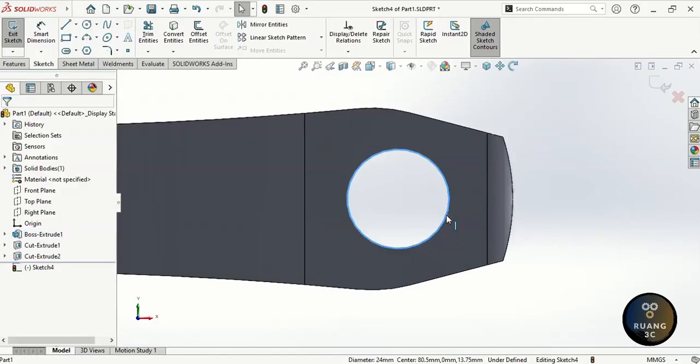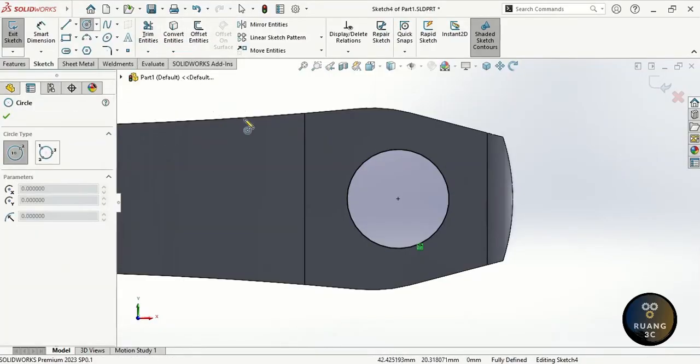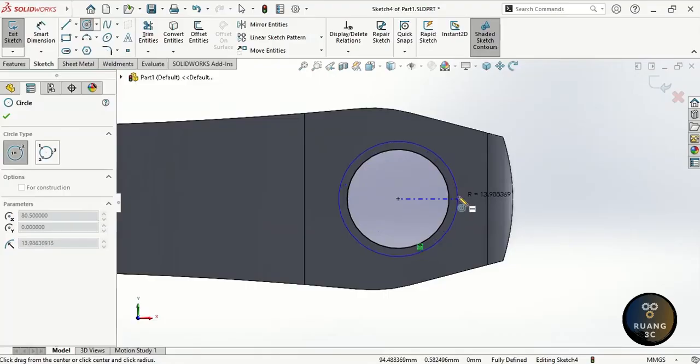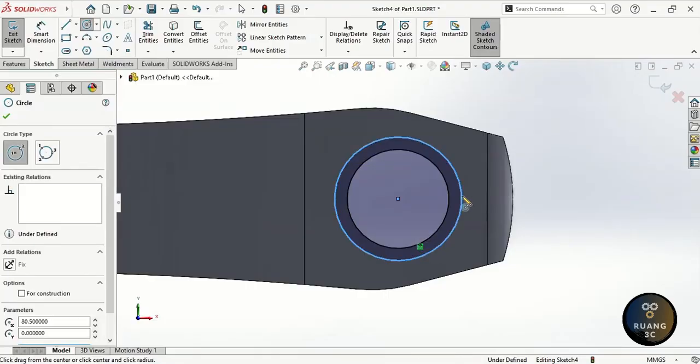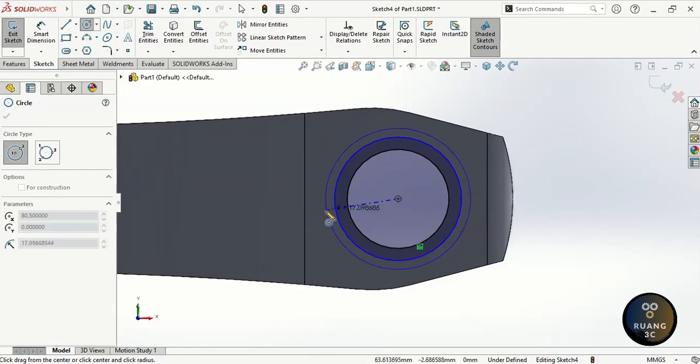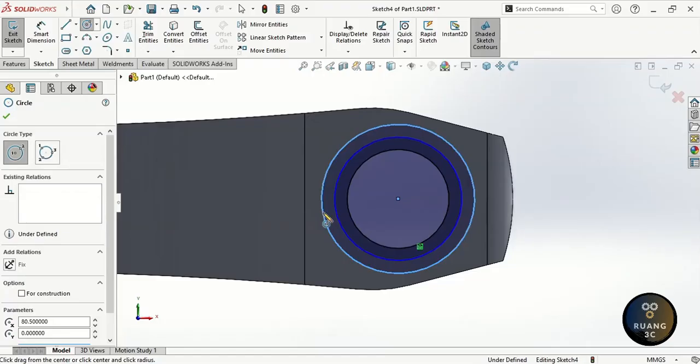Click the edge of the circle, then go to the Sketch tab and select Convert Entities to create a reference. Now, activate the Circle command. Draw a new circle by clicking on the center point of the circle we just converted. Move the cursor outward and click again to confirm the first circle. Repeat the process. Click again on the center point. Move the cursor outward and click to confirm the second circle.